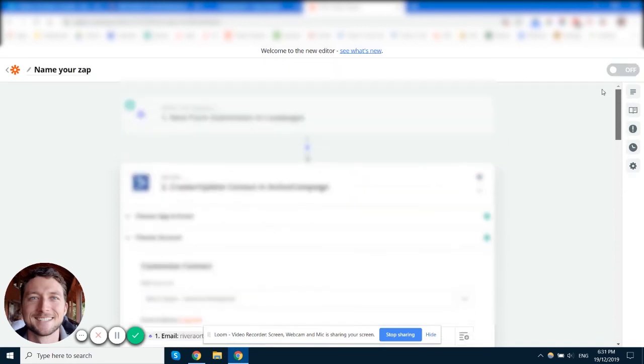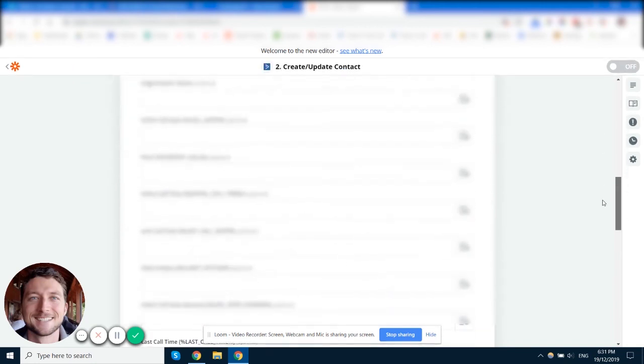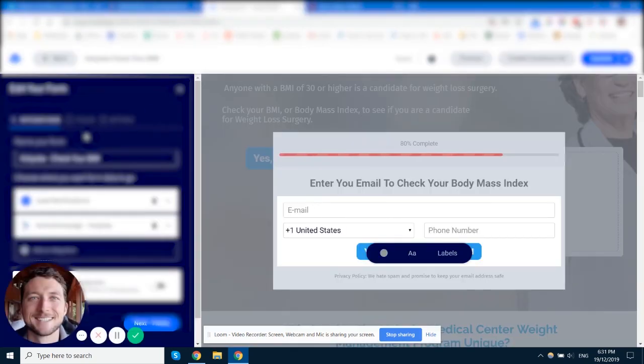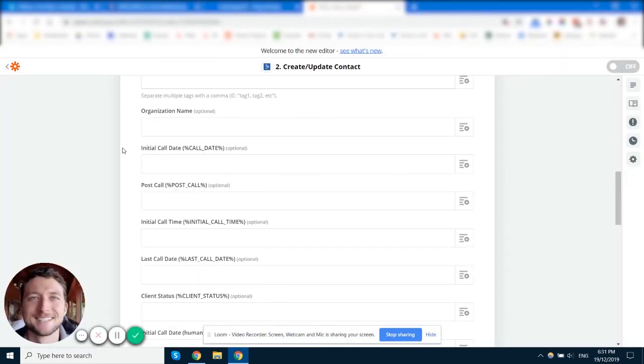So I usually, if I'm integrating to LeadPages, 9 times out of 10, I'll integrate using Zapier instead of their built-in integration, because their built-in integration is very limited and it's not a great integration or a way to do it. The better way and the best way, in my opinion, is via Zapier or Integromat.